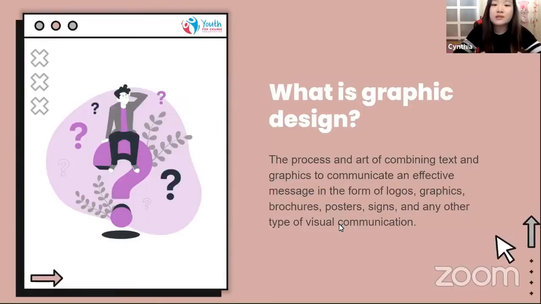So what is graphic design? Graphic design is the process and art of combining text and graphics to communicate an effective message in the form of logos, graphics, brochures, posters, signs, and any other type of visual communication. The job of a graphic designer is to plan, analyze, and create visual solutions to convey a message to a particular audience.